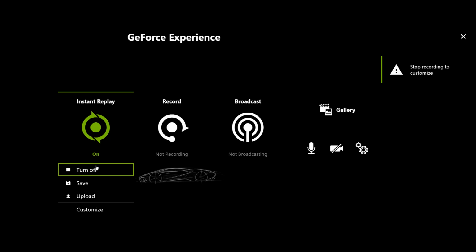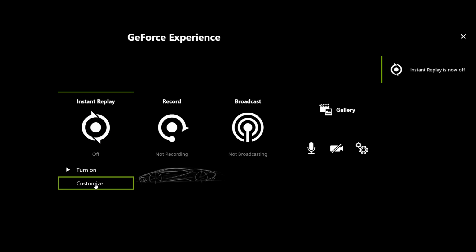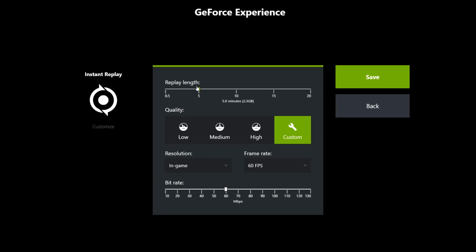Now I do want to just show you the customized section of Instant Replay. You can see the default is 5 minutes. I like to put 20 minutes, and it's telling me it's going to take up 9 gigabytes at these resolutions. So it definitely takes up some disk space, so you just want to keep that in mind.